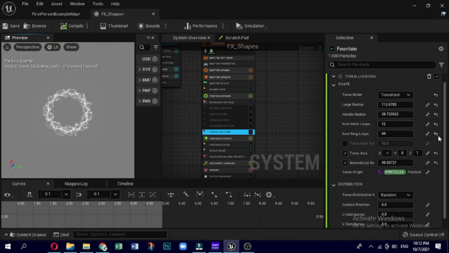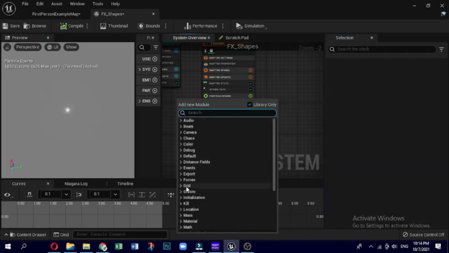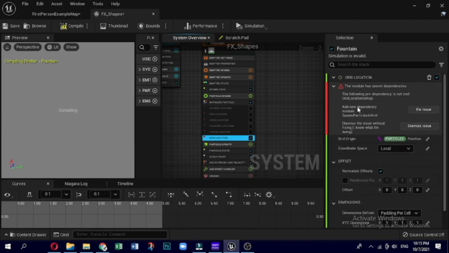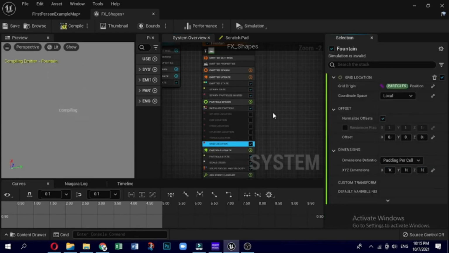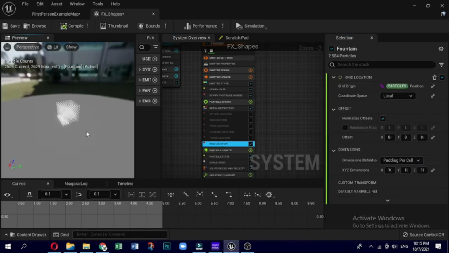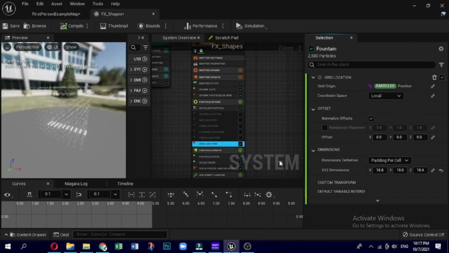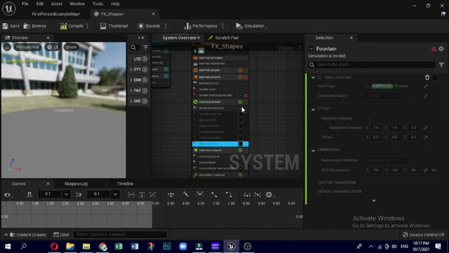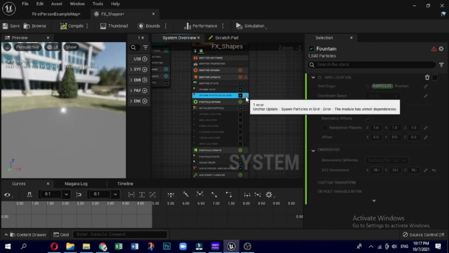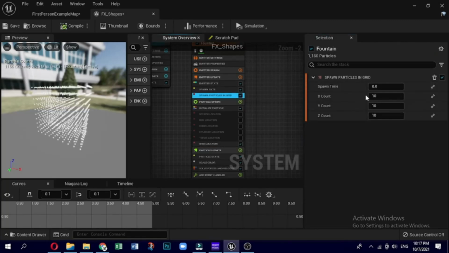The last one we want to show here is grid location. It's very simple. You can alter the particles that emit under a certain grid formation. This can be done through dimensions definition and padding per cell. And also in the emitter update, we automatically get the grid formation. Here you can define the particle counts in various dimensions. So there's a lot of options here. There's a lot of flexibility with these shapes.